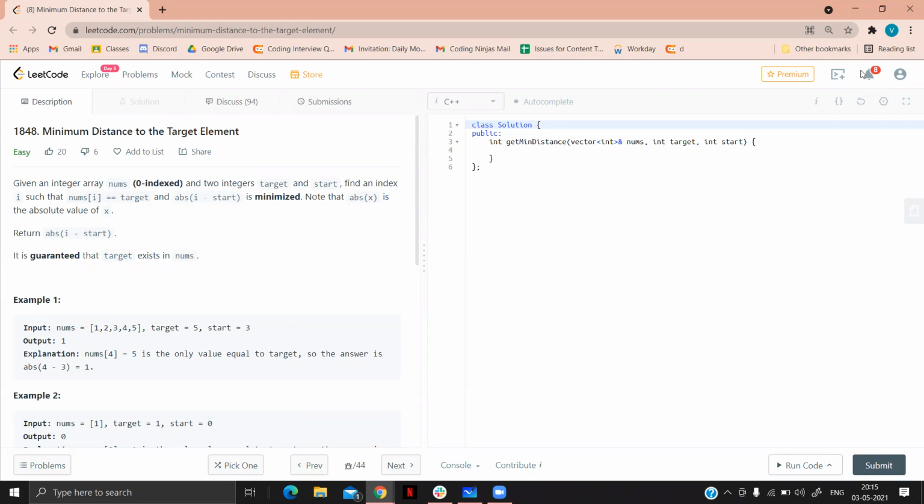So the problem says that given an integer array nums which is 0 indexed and two integers target and start, find an index I such that nums at I is equal to target and absolute value of I minus start is minimum. Note that ABS of x is the absolute value of x, and we have to return absolute value of I minus start. It is guaranteed that the target exists in nums.